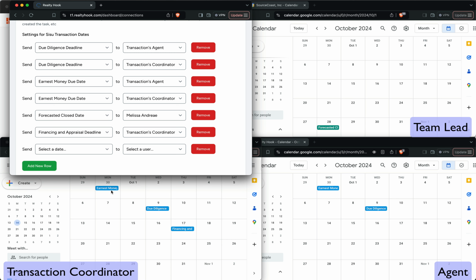On our transaction coordinator, we're seeing the earnest money, due diligence, and financing deadline. Those three items. The agent's only going to see the earnest money and the due diligence. And then our team admin is going to see all of the forecast close dates. So it really allows a lot of flexibility.